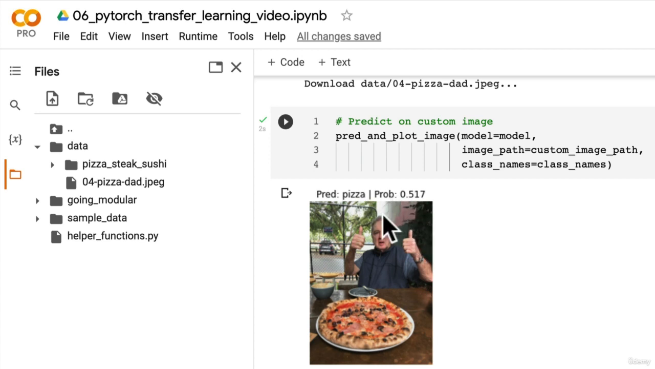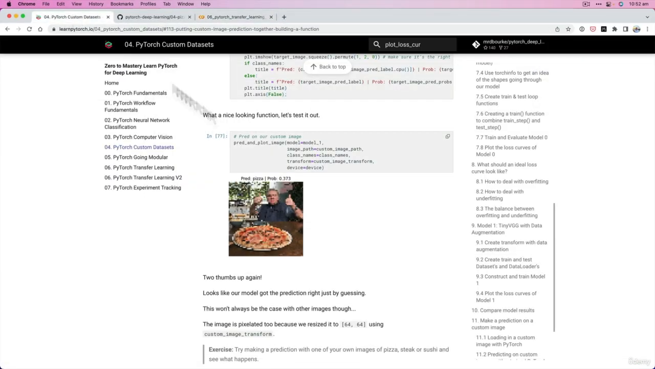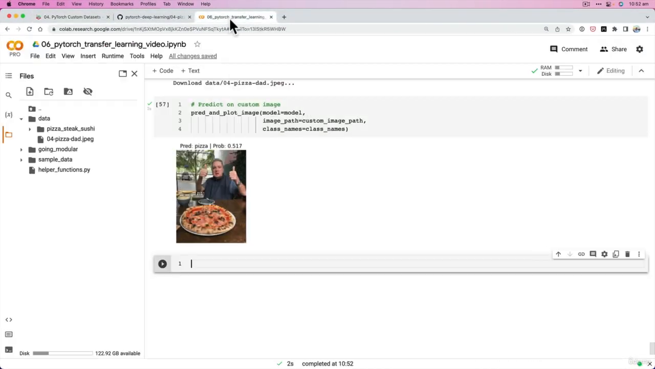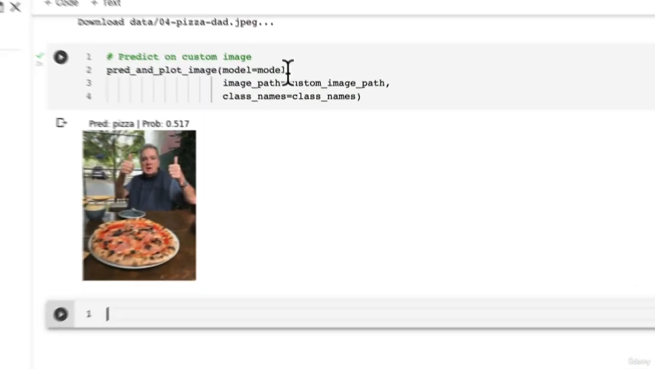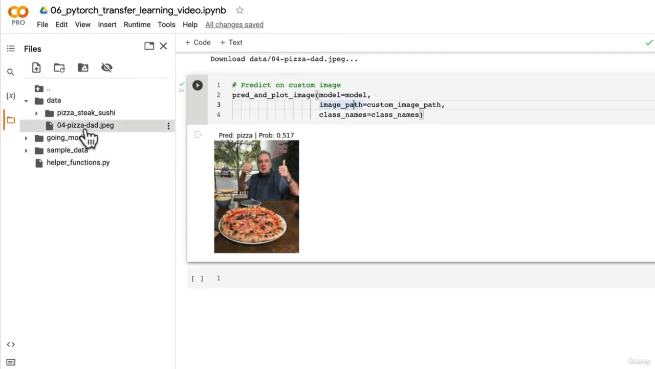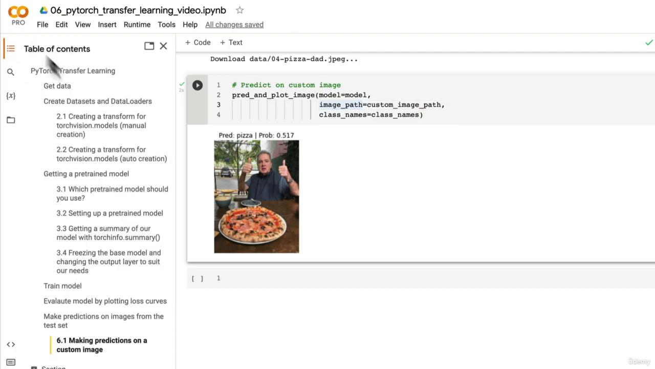That looks good to me. Of course, don't worry too much if your number isn't exactly here. The model should be pretty close to being right though. So let's check up here. This is 04, this is TinyVGG. It got it right, but only a prediction probability of 0.373. So this is leading me to believe that this model is more confident in its prediction of pizza on this custom image.